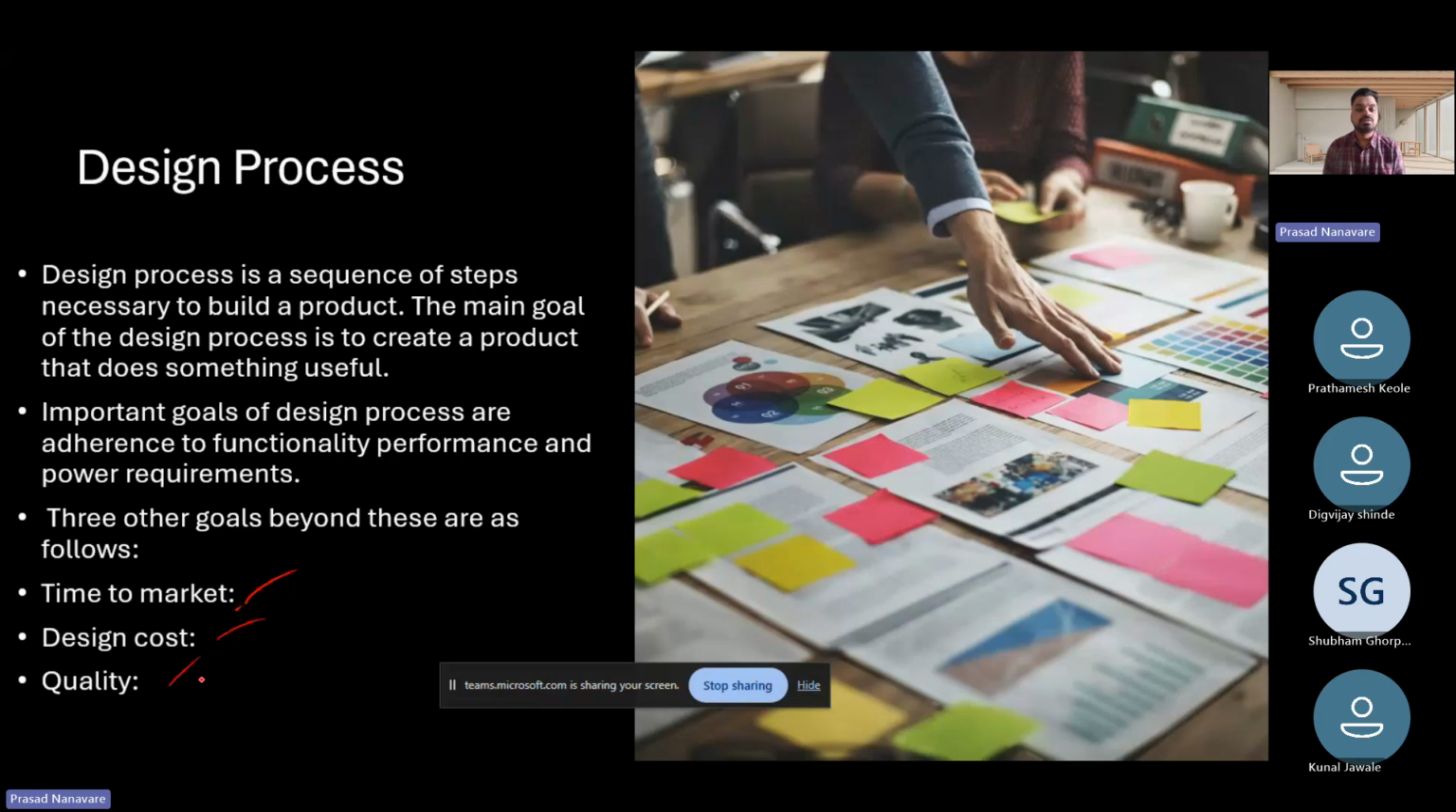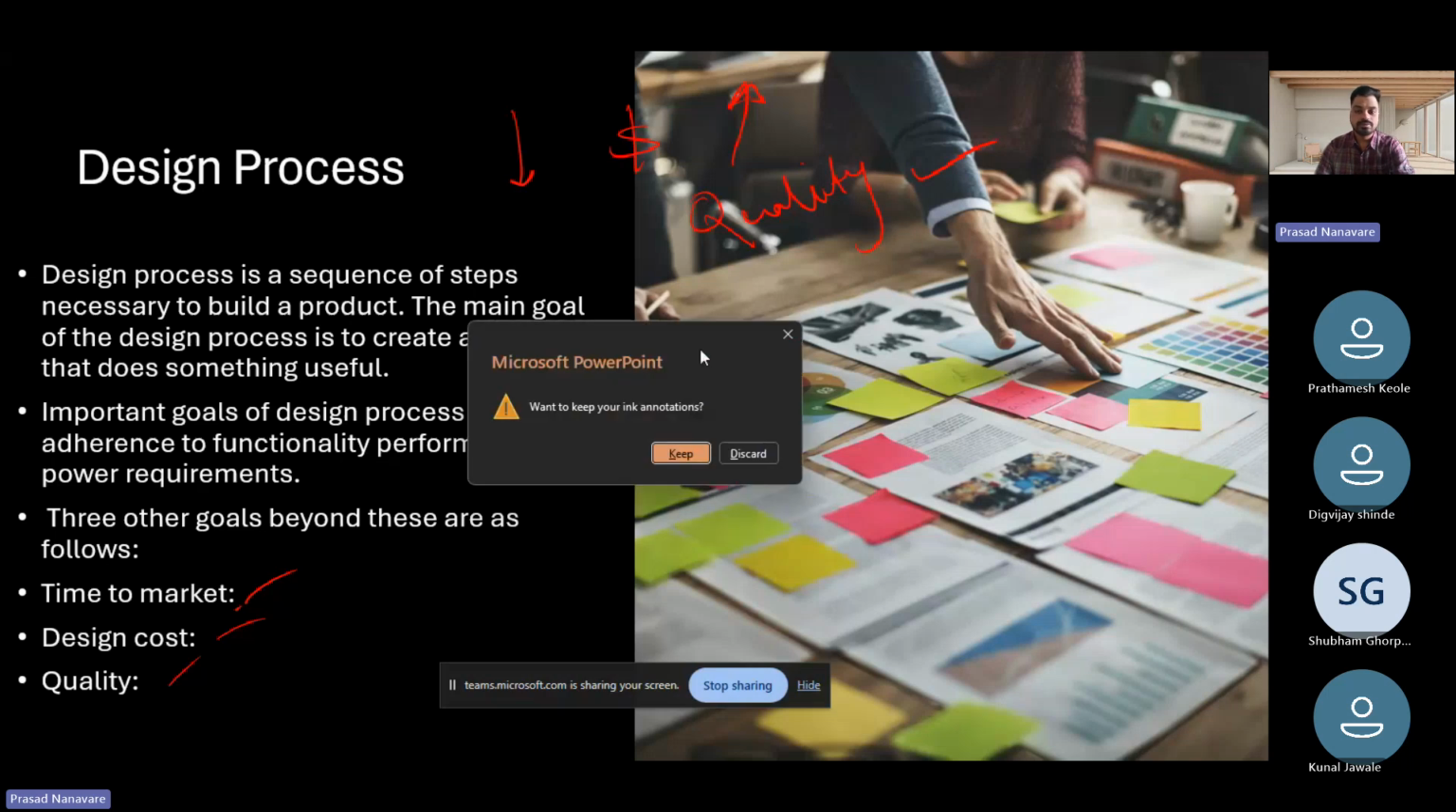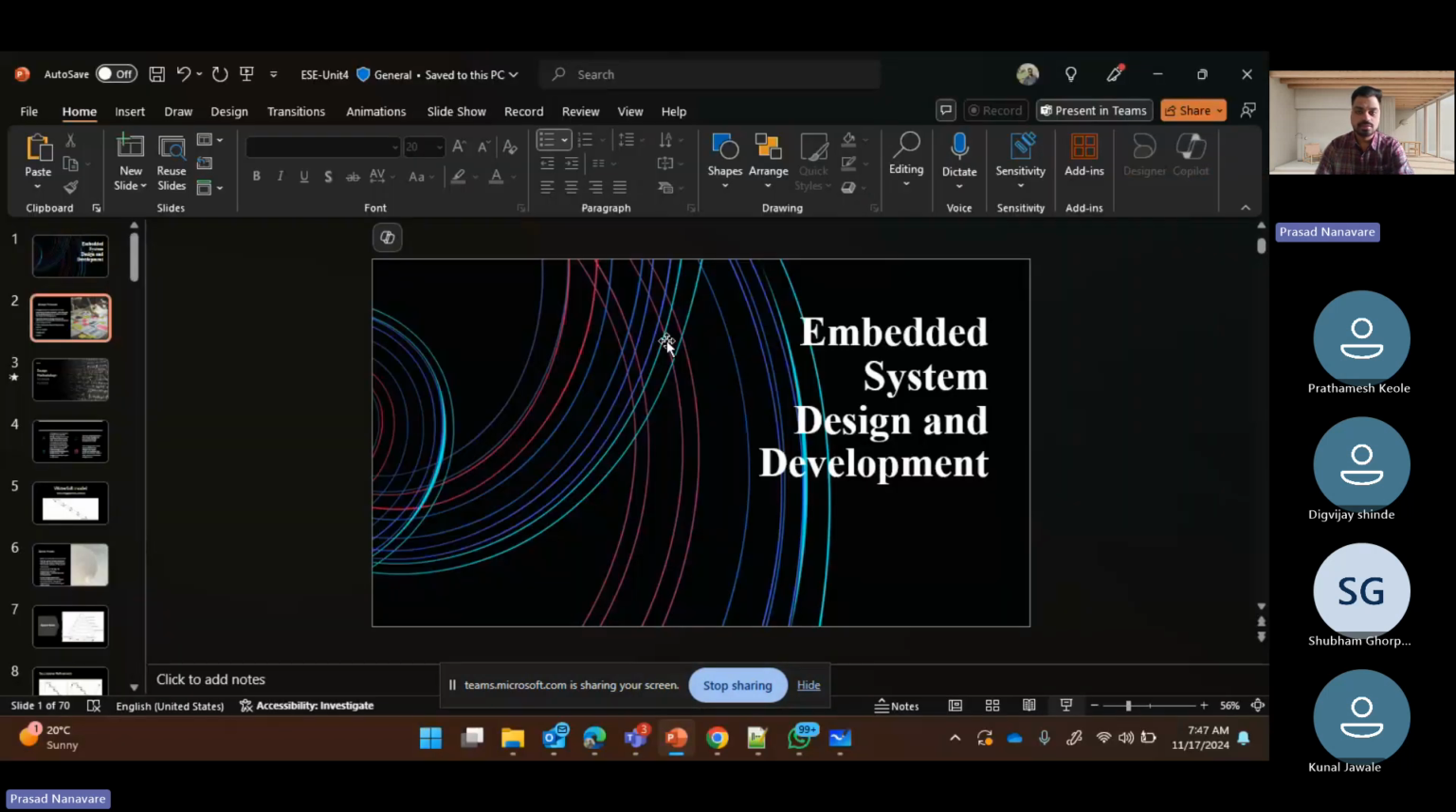Then design cost: you try to keep it down all the time so that the product cost doesn't cross some limits, because the higher the price of a product, the less likely it is to be sold. And quality, that is again an important thing.